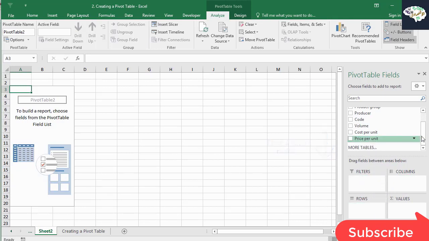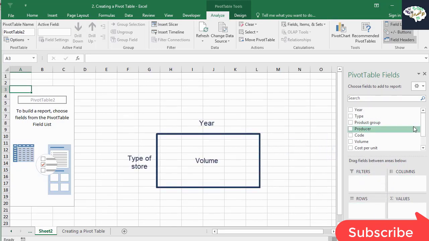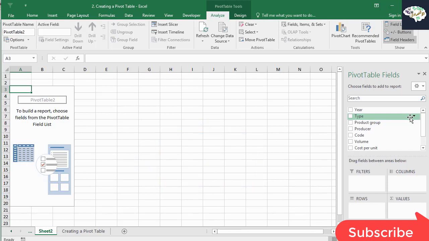Let's say that we would like to create the following report: amount of volume sold by each type of store in each of the years that we have in our table. We need to include 3 parameters: volume, type of store, or simply type, and year.